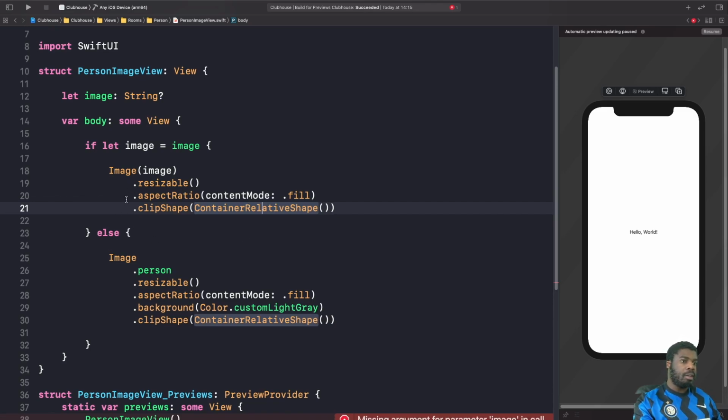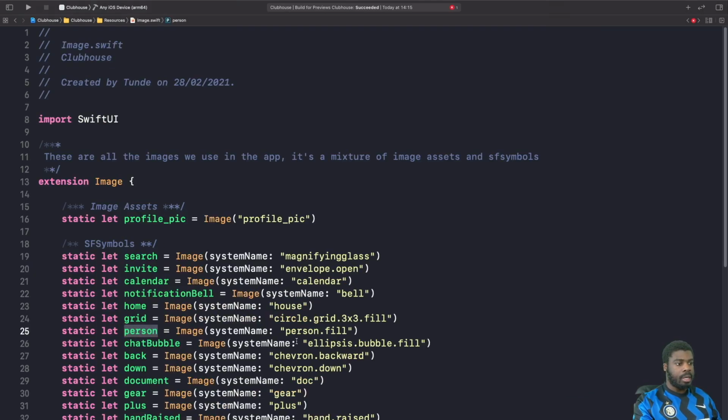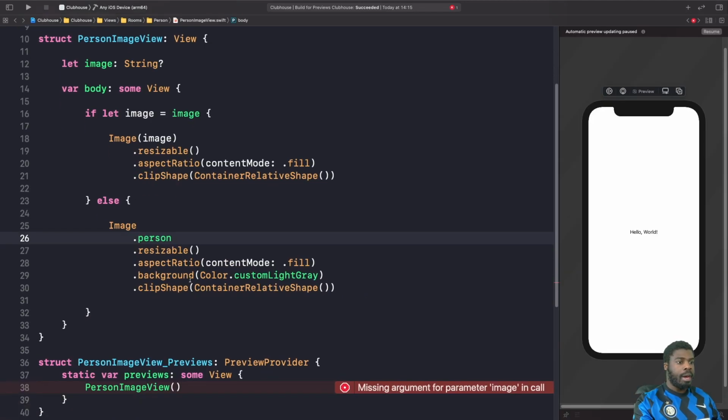Now on the else statement here, if there isn't an image path, we just basically set it to person. This is an SF symbol that I've added in for you guys. So you can see here it's just an SF symbol, person fill. And then we basically set a background color on it and we just do the same thing.